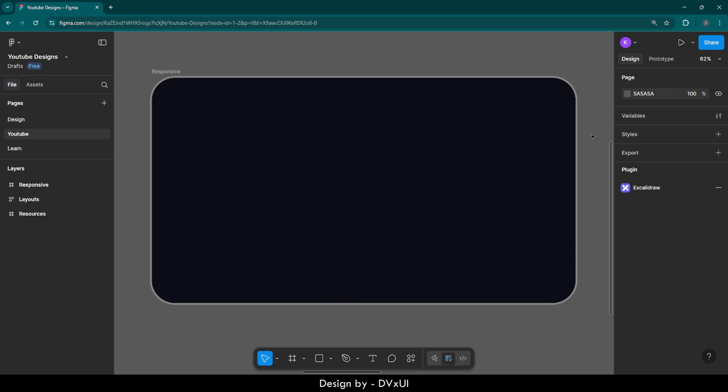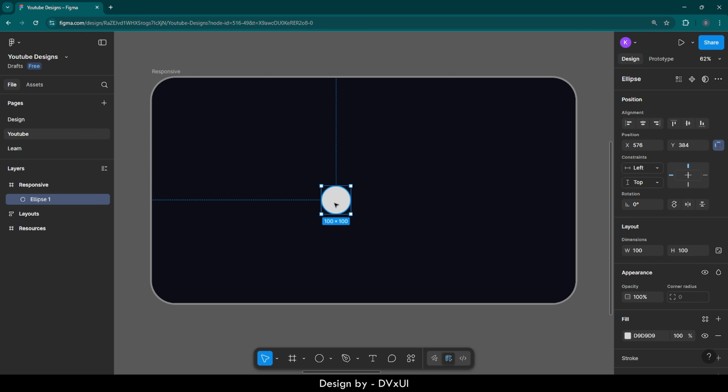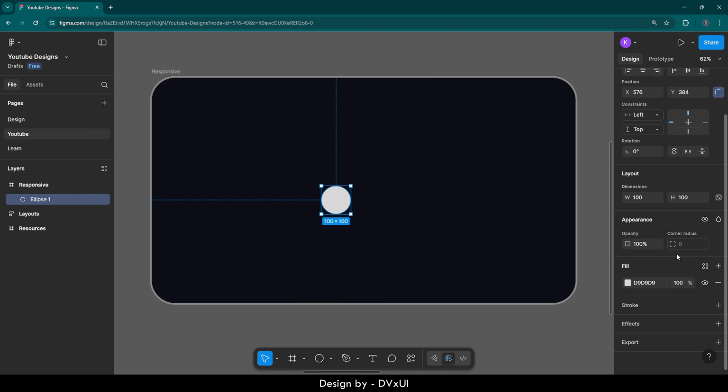So for that we need a circle. To get a circle, you can hit O on your keyboard, which is a shortcut for the ellipse. I will drop it over here, something like this. You can also select it from here. And now I need to change the dimension of this circle. The circle is going to be quite big.